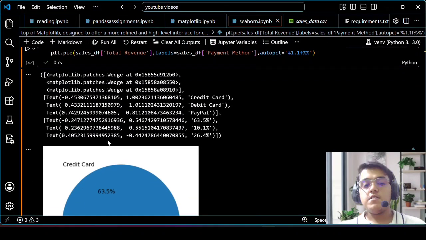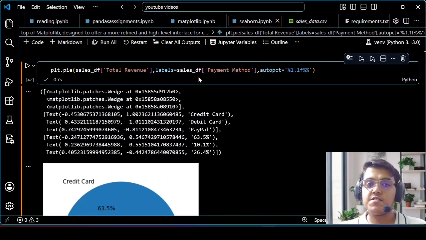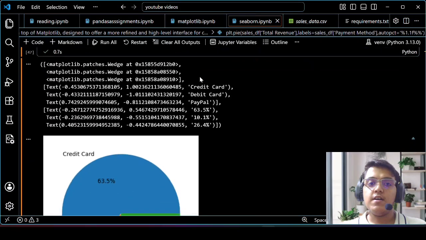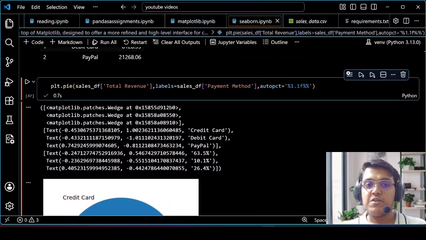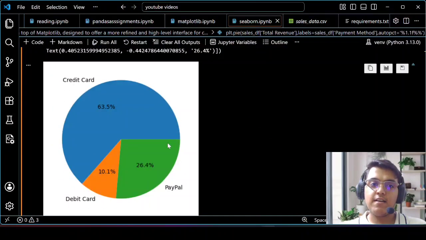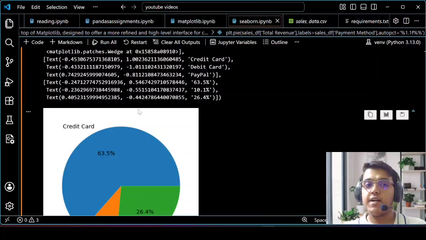Okay. So this was the error. I just didn't write labels is equal to sales underscore df, and that's why I was getting an error here. So when you write labels is equal to sales underscore df payment method, the error resolves itself, and you get a clear pie chart here where 63.5% of payments were made by credit card, 10.1% by debit card, and 26.4% by PayPal. So you can see that credit card was the most preferred method of payment.